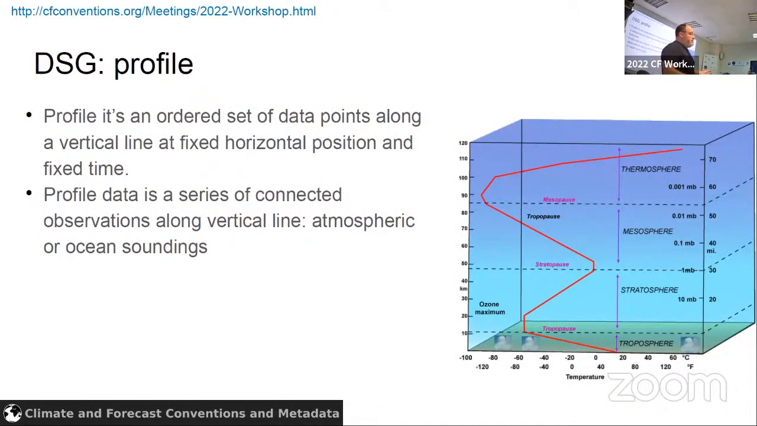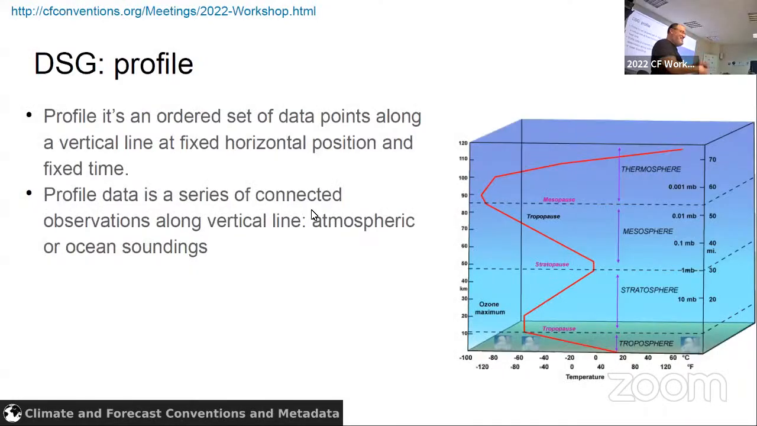Some examples, with the profile. A profile is an ordered set of data points along a vertical line, at a fixed horizontal position and fixed time. There is no movement in time or in space. A profile is a series of connected observations along vertical lines, like atmospheric or ocean soundings. They are approached as vertical; in fact they are not exactly vertical, but that's another problem, they are assumed to be in the same vertical at the same time.